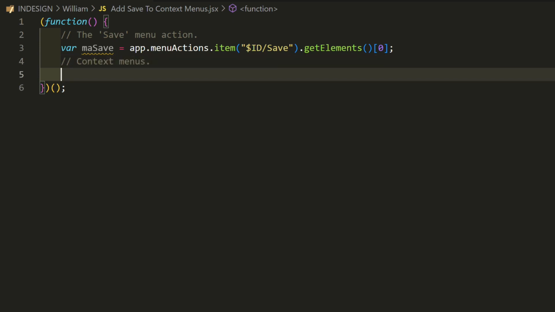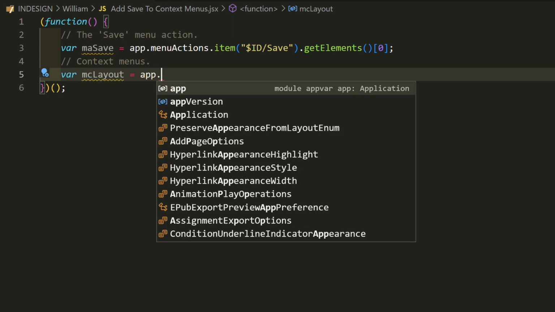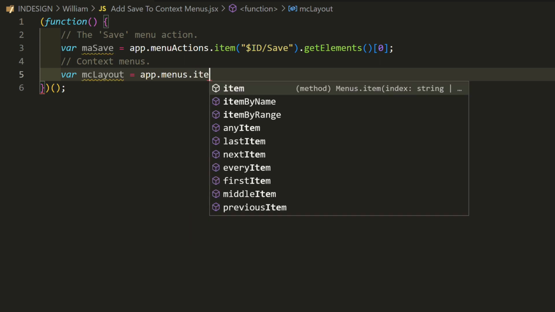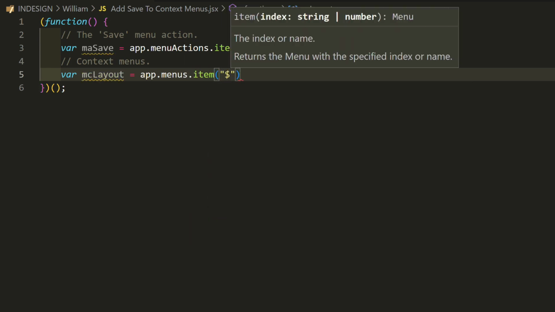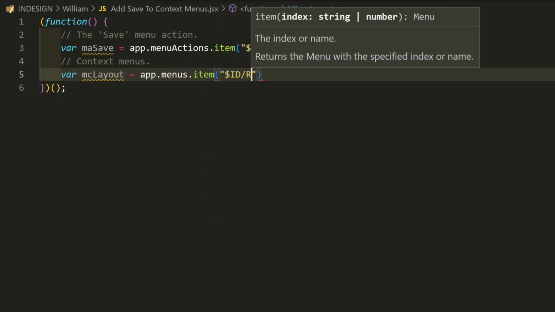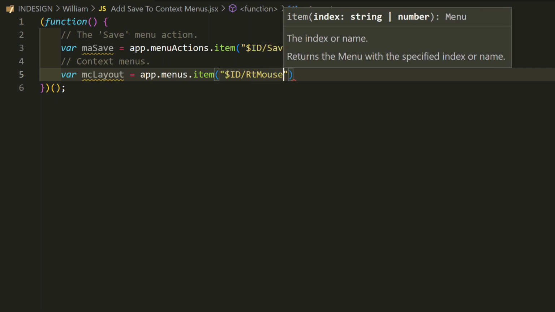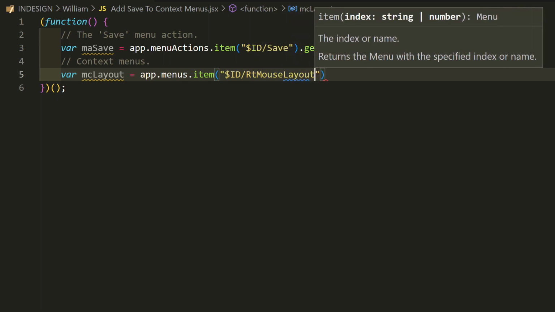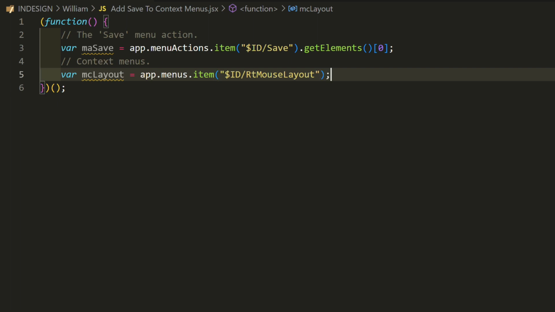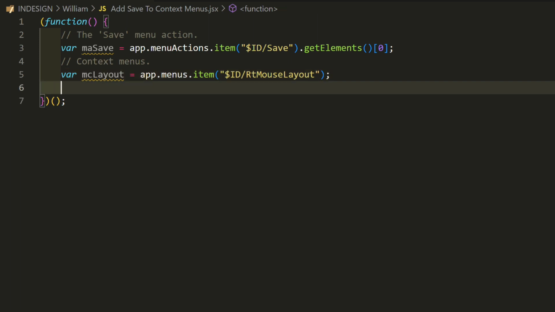Next, we'll add it to a context menu. Getting the object for the menu is similar. var mcLayout = app.menus.item("$ID/RtMouseLayout"). This time we don't need the getElements method. There is only one context menu for layout.